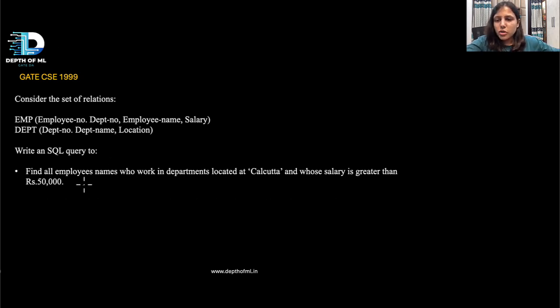So we'll see the first query once. So they are saying that you have to find all the employee names who work in departments located in Calcutta and whose salary is greater than 50,000. Okay, so I want to find salary information which is greater than 50,000. So that I'll get from the employee table, and the department location is in the department table, right? So the location should be equal to Calcutta. This should be equal to Calcutta. Fine.